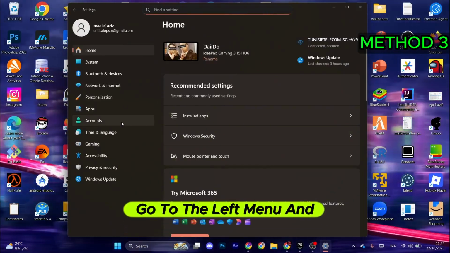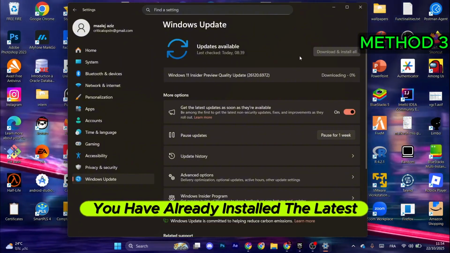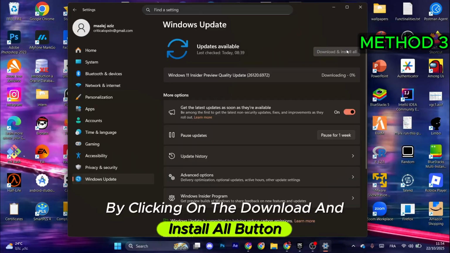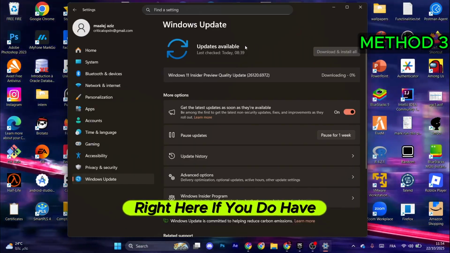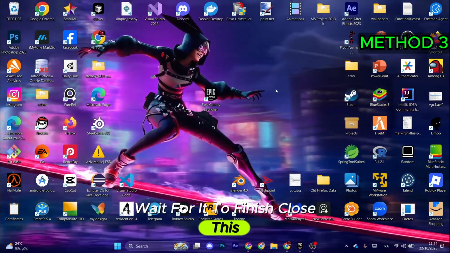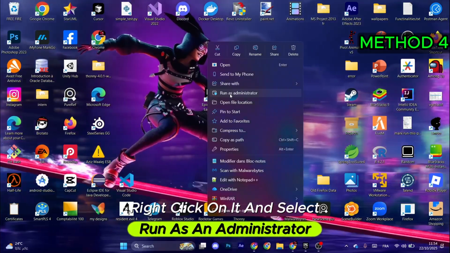Once done, go to the left menu and select Windows Update. And from here, you need to check that you have already installed the latest updates by clicking on the download and install all button appearing right here. If you do have failed updates, make sure to select retry all, wait for it to finish, close this. Now go to this Epic Games Launcher, right click on it and select run as an administrator.